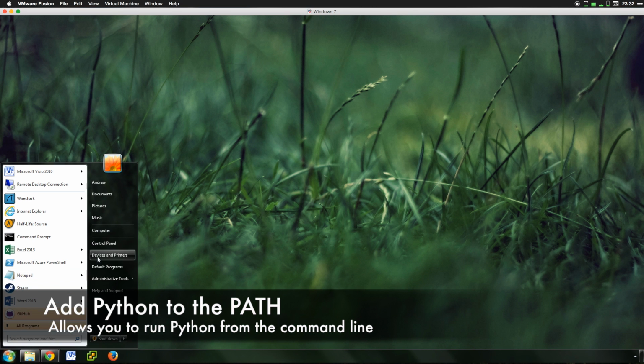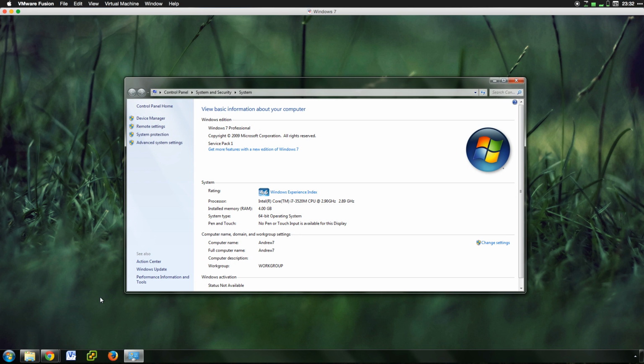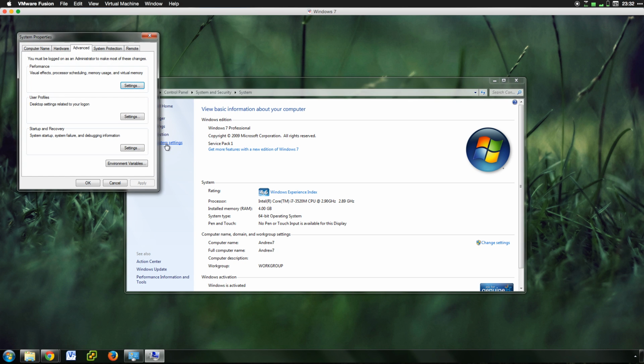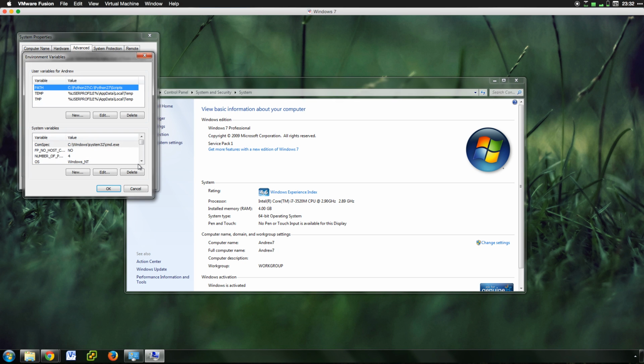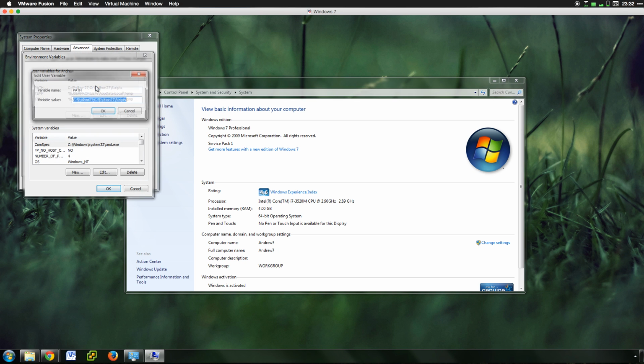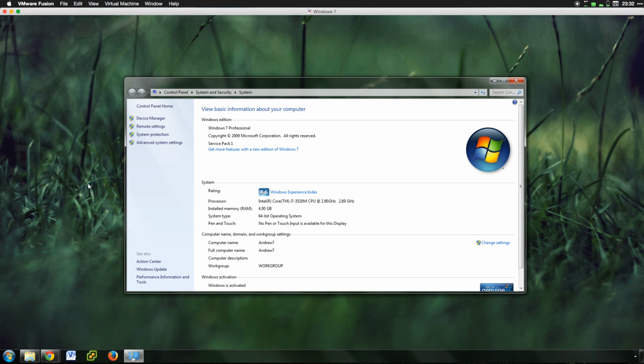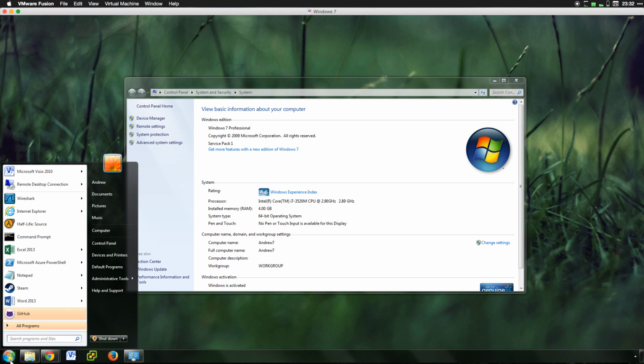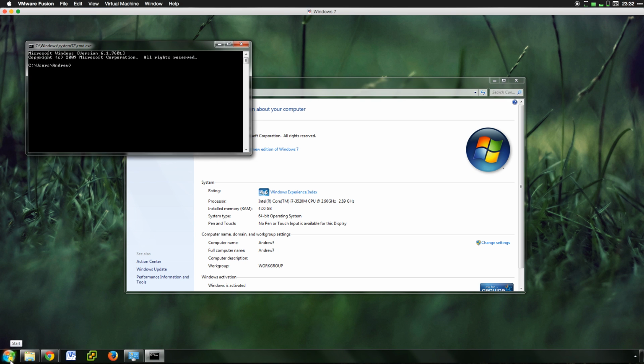The next thing you need to do is add Python to your path. This allows you to run Python without having to specify C:/Python27. Just go to My Computer and you go to Advanced Settings, Environment, and change it. And to test it, all you have to do is open up the command line and type Python, and you should see the Python interpreter come up.